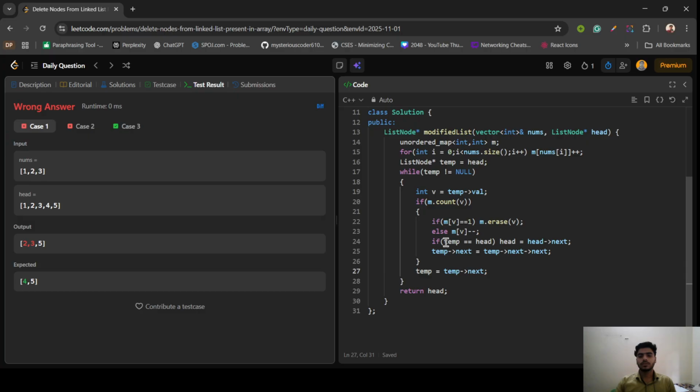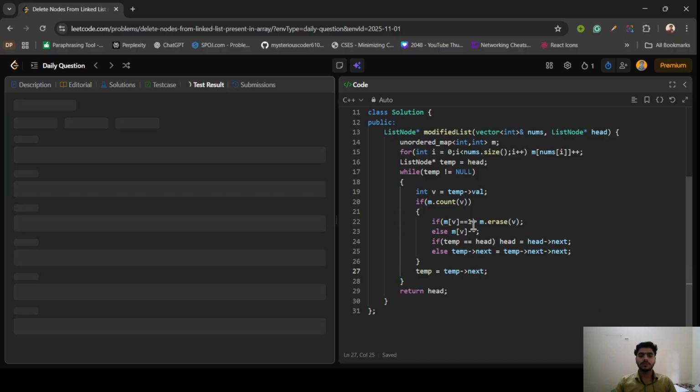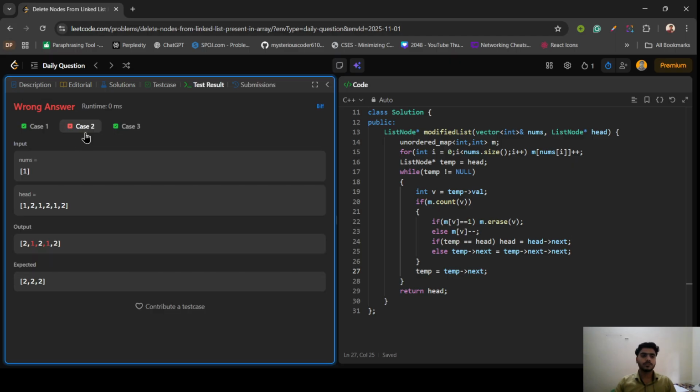Okay, so yes, temp is head. Then head is equal to head next. Okay, then head will be next. And temp dot next is equal to... Here I'll have the right else condition. Now, yeah, this was a mistake, I think. Let's see now. Again we got a wrong answer.